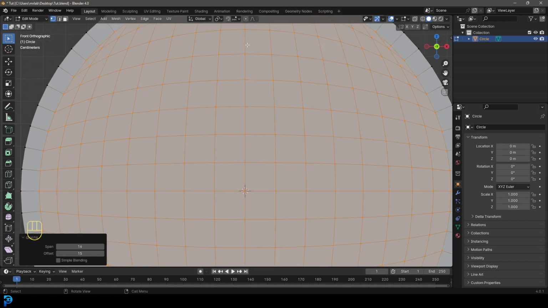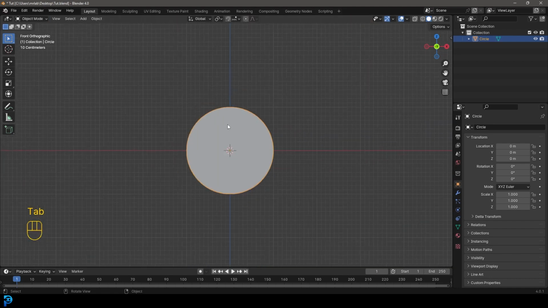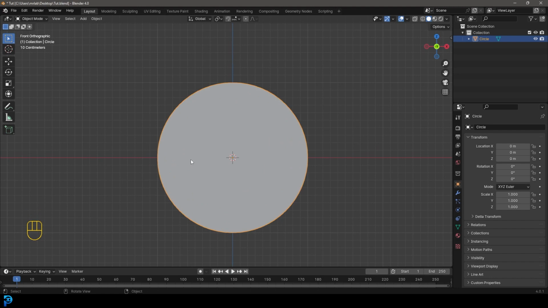You can see we have a straight line running at 90 degrees here and a straight line here in the middle, so there are no twists. Then we're going to tab out. Now we're going to create a cutter object to cut these kind of like sleeves in the wheel.